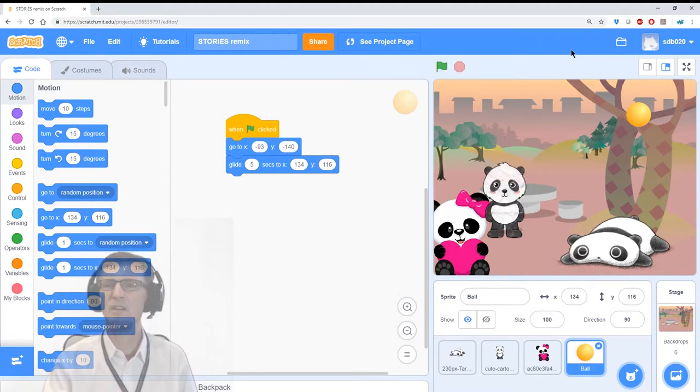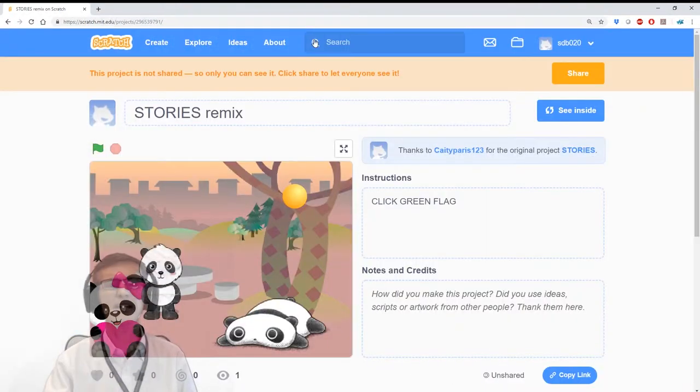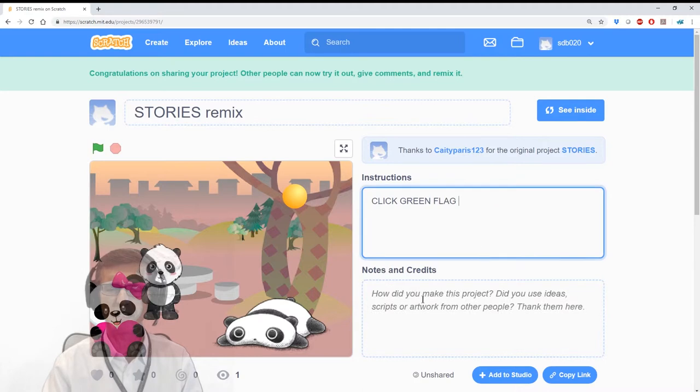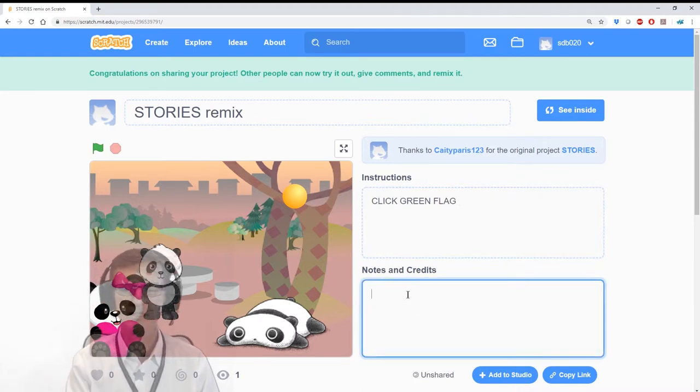And suppose you said, okay, now that I've saved it, I want to share it. And as soon as you share it, here's your project page. So the instructions were the same that Katie had created, but let's give some credits, notes and credits, because if you use her ideas and scripts, let's thank them here. So I'm going to write thank you, and you'll notice it tells you, thank you, Katie Paris, 123 for sharing.